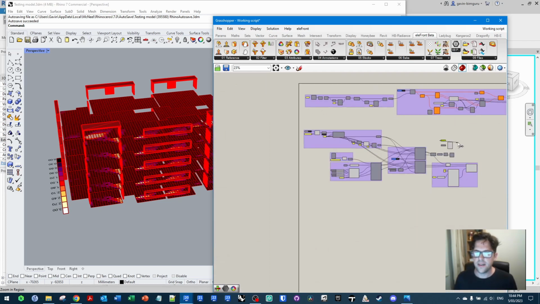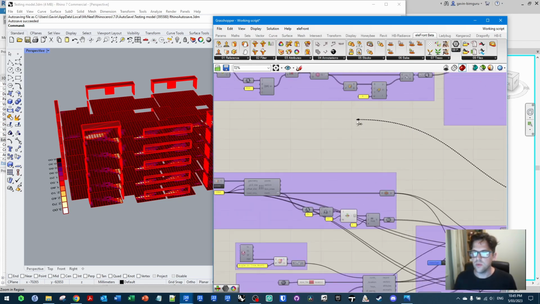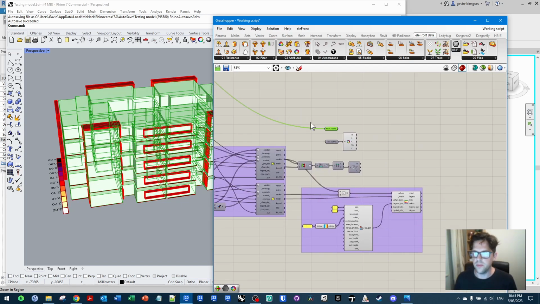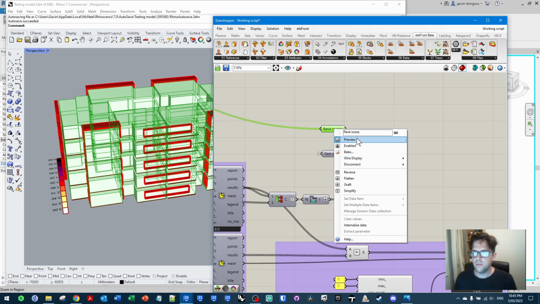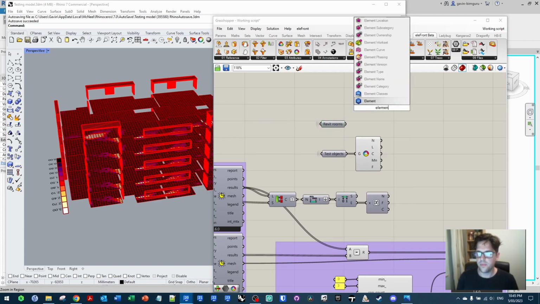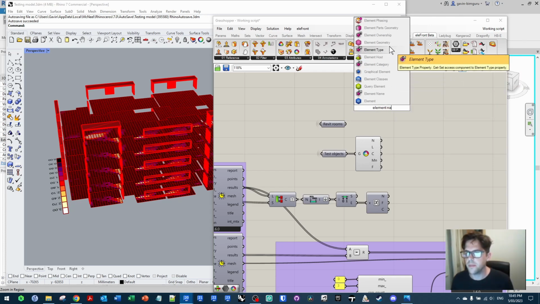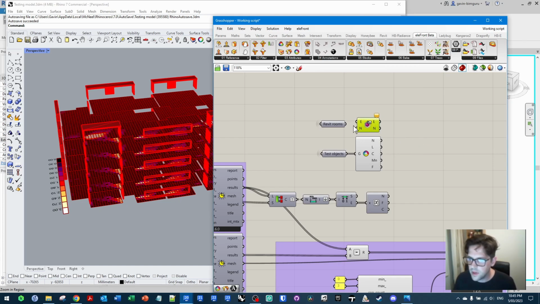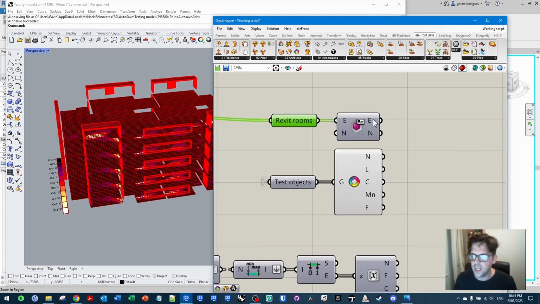So I'm going to go back and get my Revit rooms as well. And this can be more rooms than the number of rooms we're dealing with. It doesn't matter if there's more. But from these rooms, I can then ask for their name using element name. There it is. And I now have both the element and the name of the element in the same order.